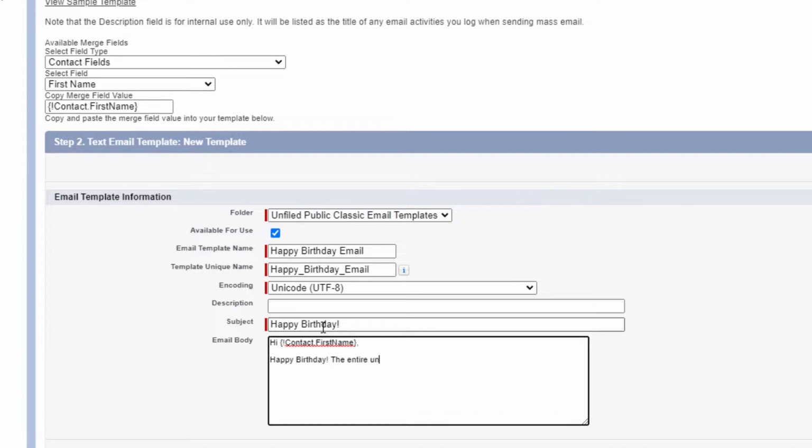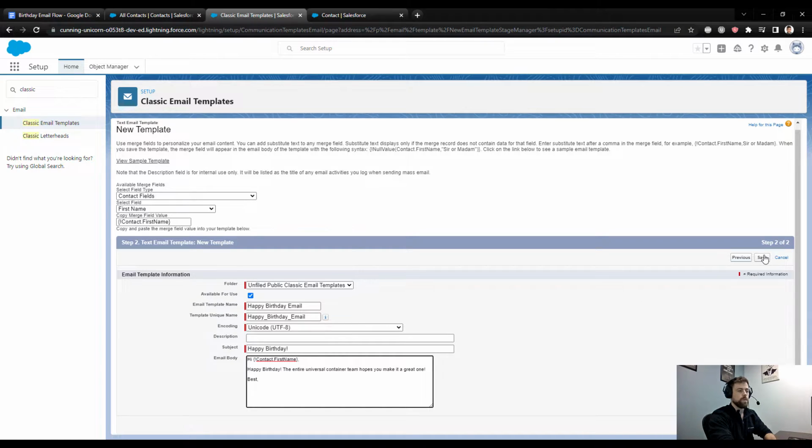The entire Universal Container team hopes you make it a great one. Best. So just something really simple there. You may want to add more to this if you're actually going to use this in a live environment, but I'll let you make that decision. The point of this is just to show you that you can send out an email.